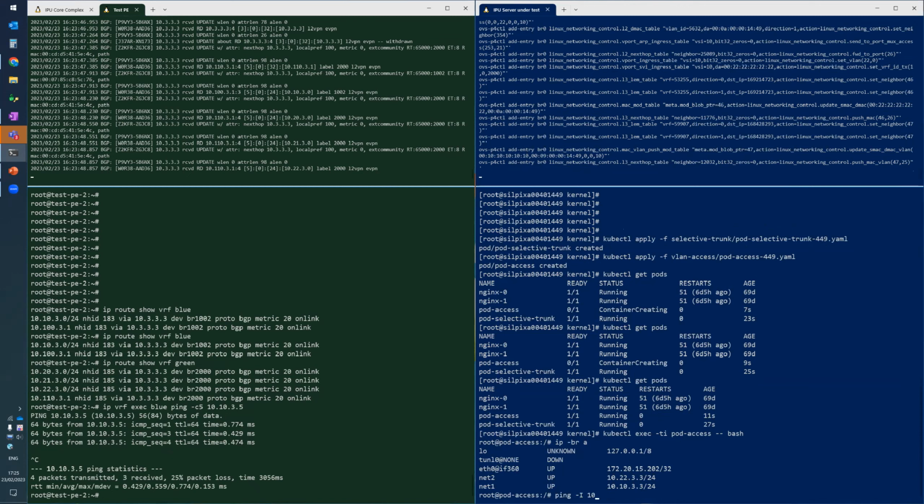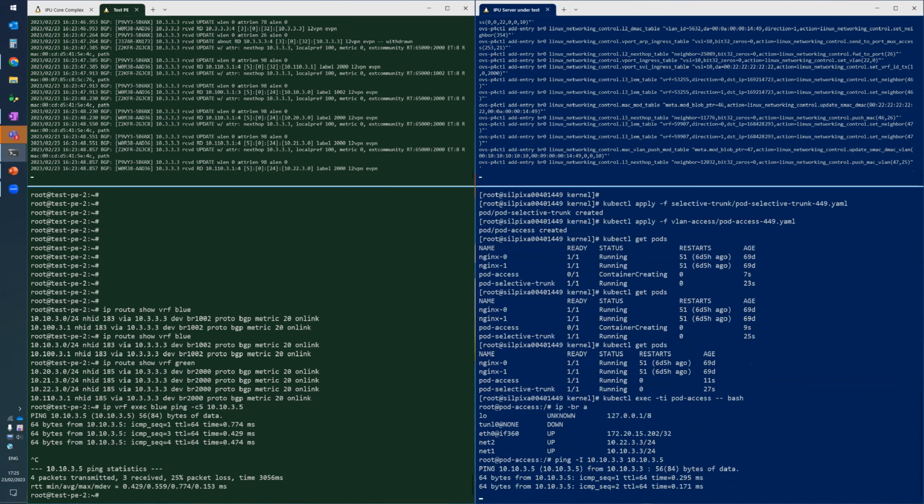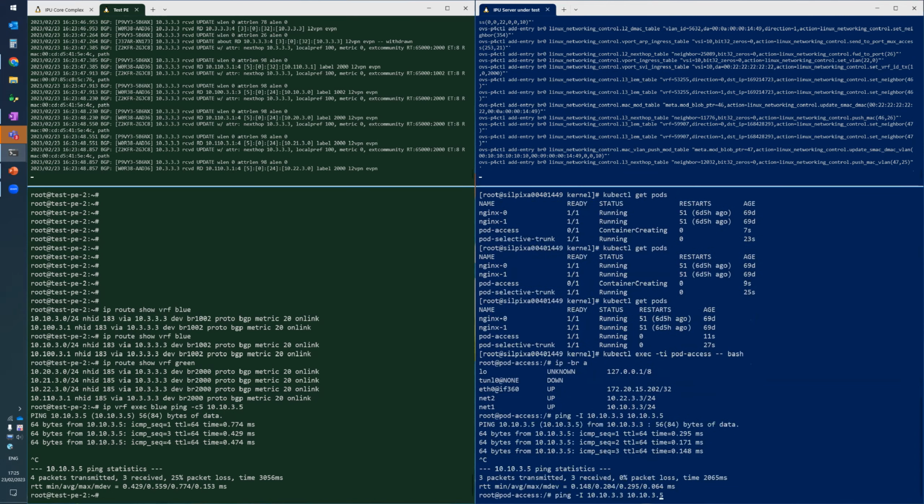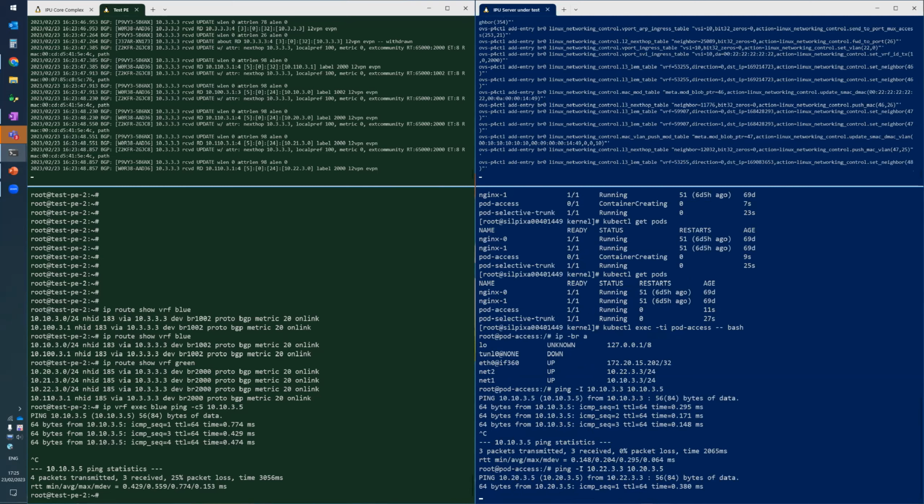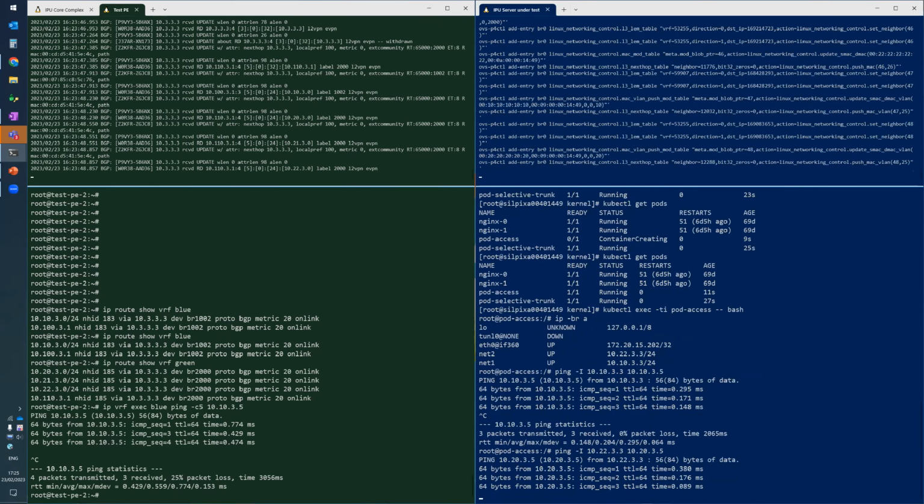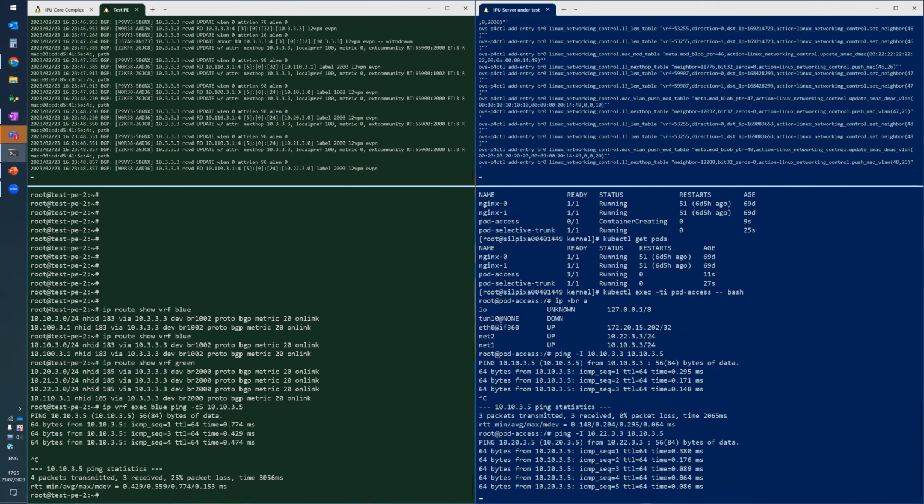Let me ping from 10.10.3.3 to 10.10.3.5. On the other pod, that is working, and if I do the ping from VLAN 22 to VLAN 20 on the other pod, that is working as well. And that concludes my demo.